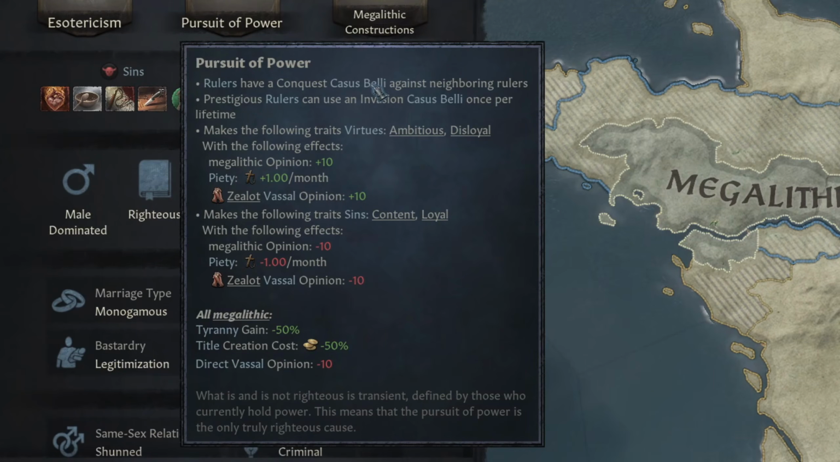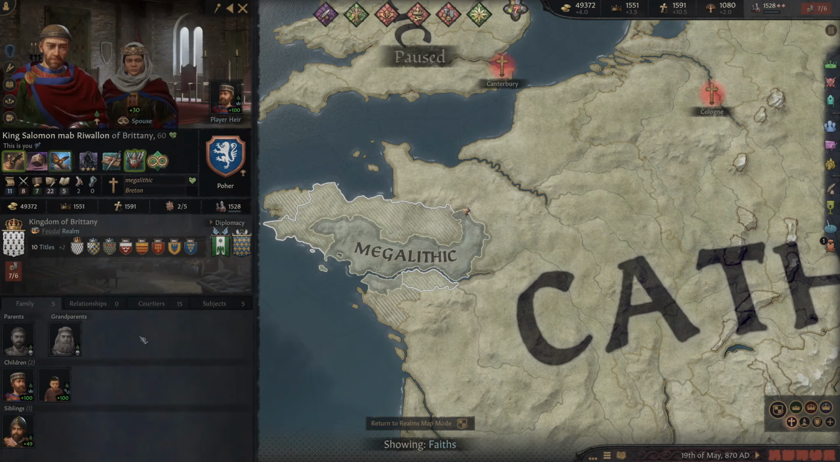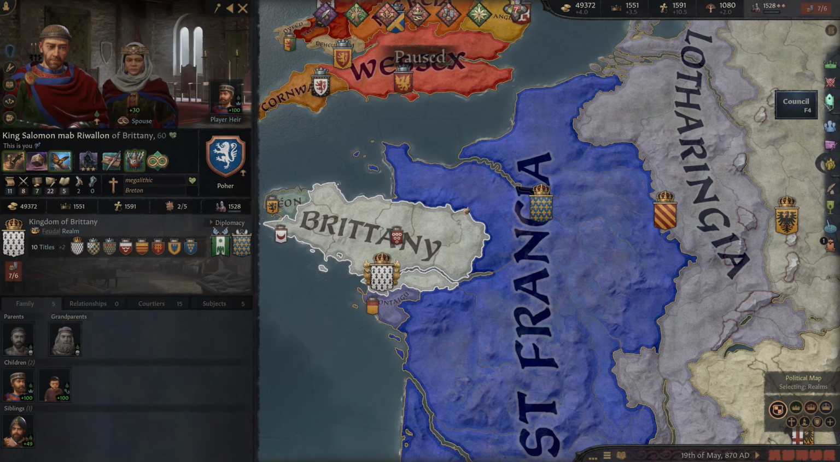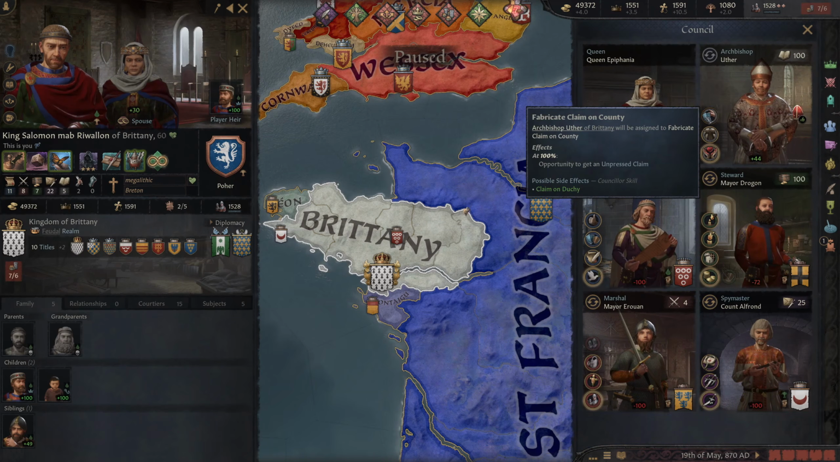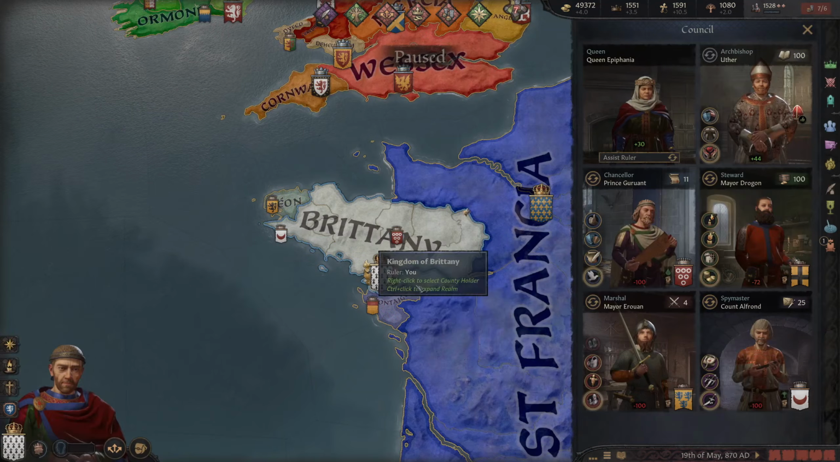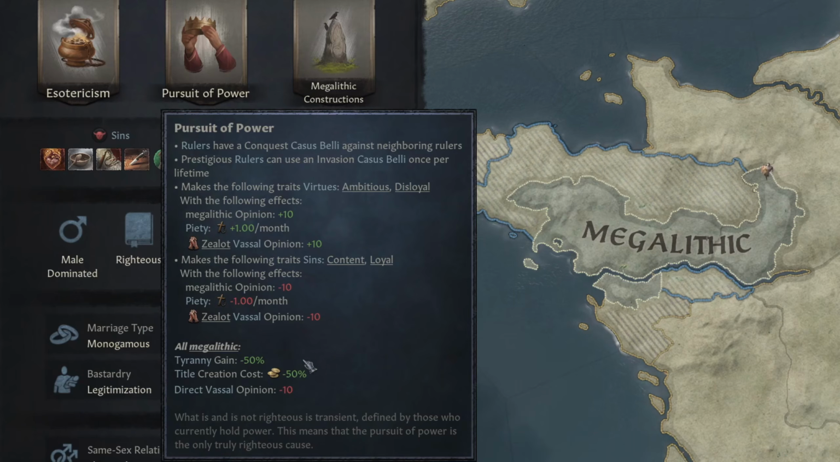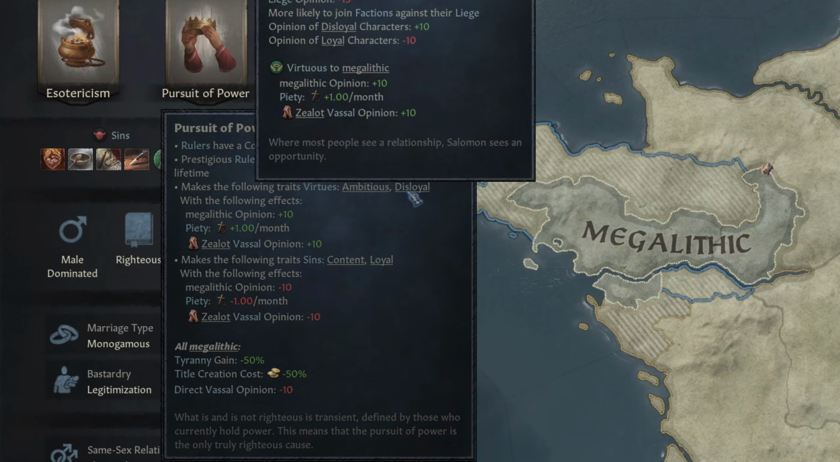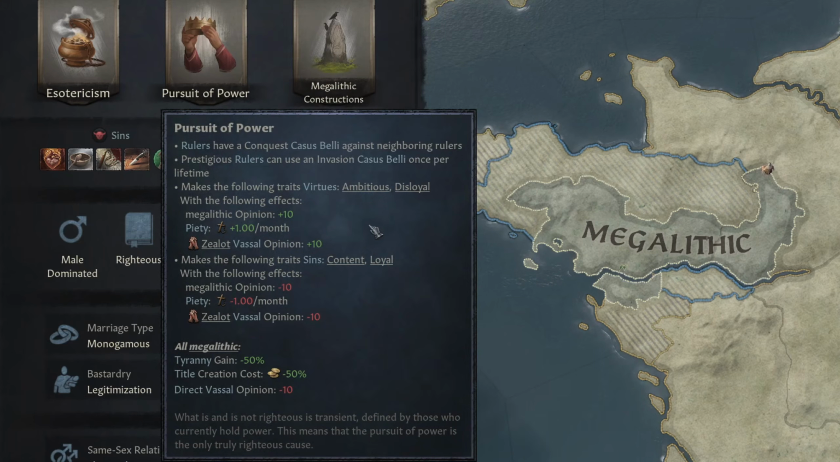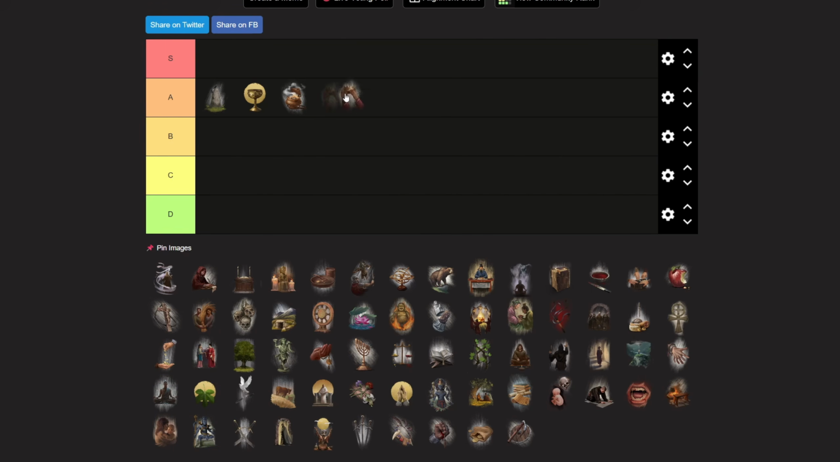Pursuit of Power unlocks the Conquest Casus Belli, and that alone is really good because as a feudal lord, having that Casus Belli is really convenient instead of having to always fabricate claims or invite people with claims. It also reduces your tyranny gain and the cost to create titles, so it's perfect for expanding. It does reduce general opinion, and it makes the ambitious and disloyal virtues, so you might get more rowdy vassals and eventually more factions. But overall they're manageable, so Pursuit of Power is S tier for me.